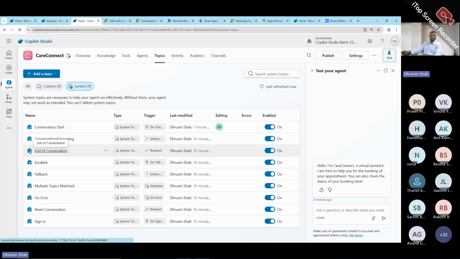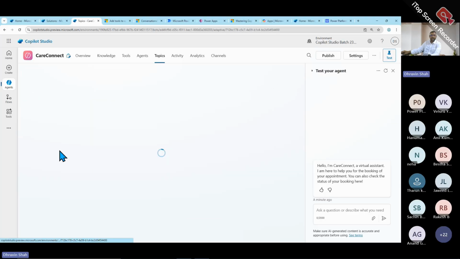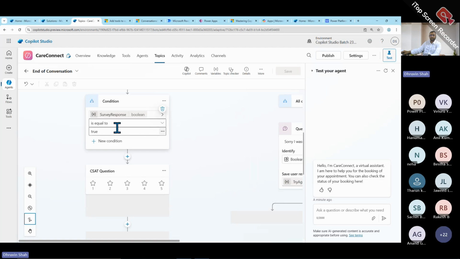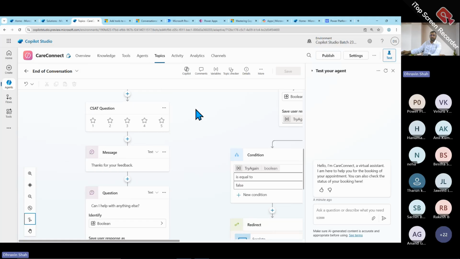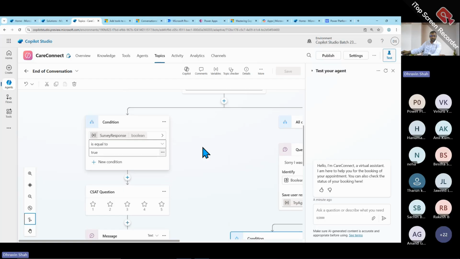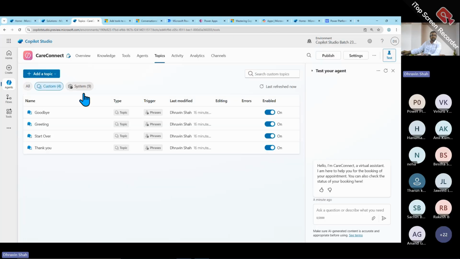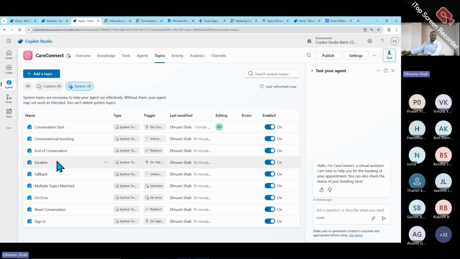Then there is the end of conversation topic, which is just ending your conversation. And the way we are asking that, okay, bye, when you say bye, it asks what's the rating and everything. So all these questions are configured over here. Okay, it is doing that whole activity for you. You don't need to do that entire thing yourself.